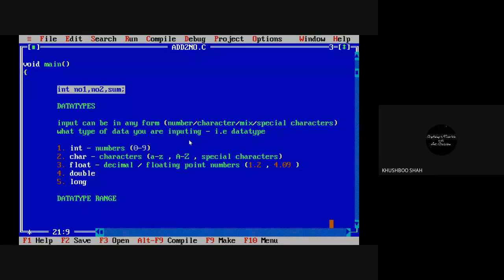26 comes under the int. It's an integer number because when you don't write a dot, it's not a floating or decimal number, so it comes under integer. 0 to 9 means any number, any digit. It's not only about 1 to 10. It's about numbers.